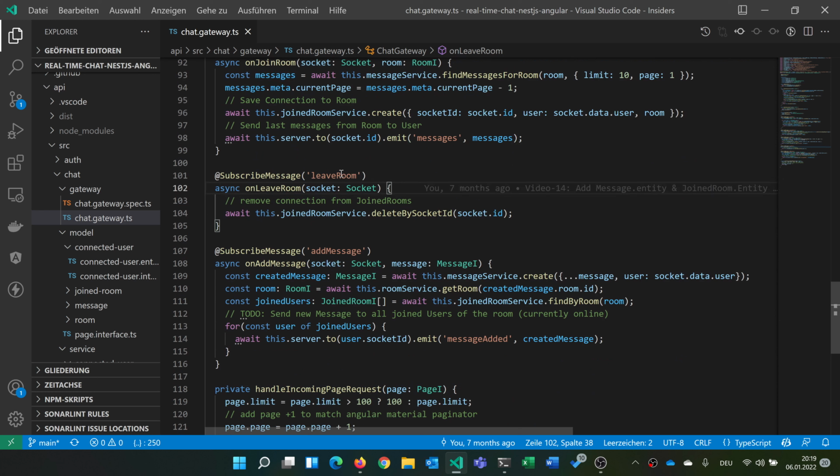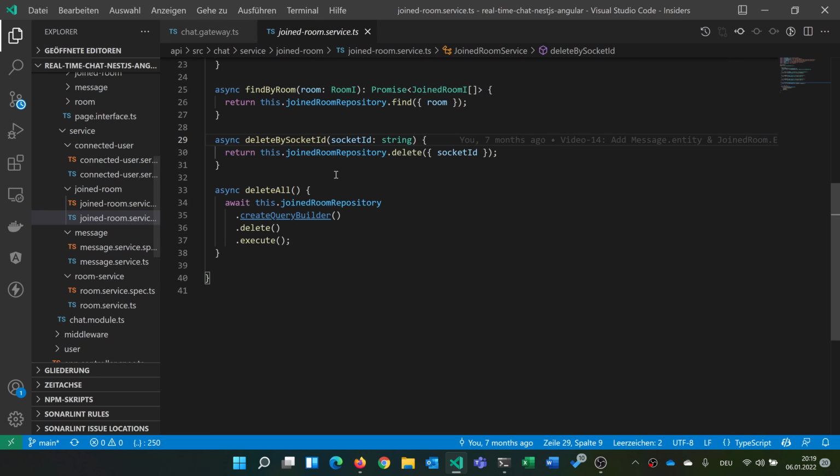Then we have another subscription for leave room. So if I leave a room and connect to another, then our Angular emits a leave room message. And here we just remove this joined room connection from our database. So we just delete this.